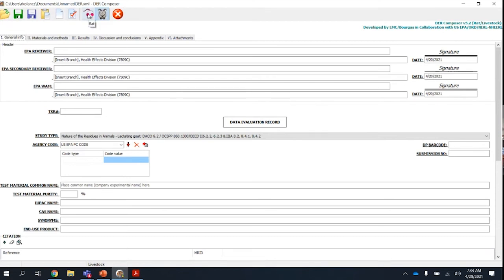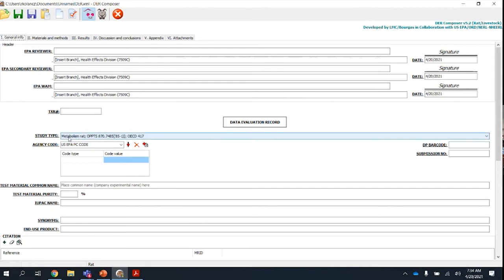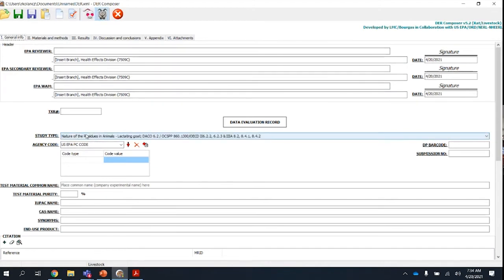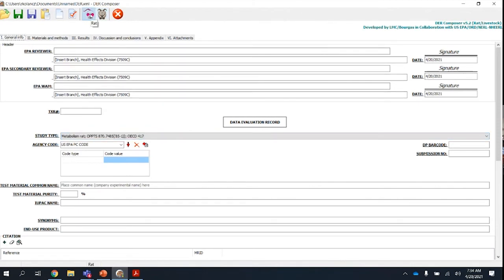Another feature, as you move across these icons, it will briefly open up for you and show you a descriptor. So here were those save functions that I'd mentioned before. But what we want to do is make sure that we're on the mammalian or the rat style composer. There are some slight differences here. And a good key point is look below that your study type is showing metabolism in the rat. So again, if I were on the goat, we would get the nature of the residues in the animal, the lactating goat. Again, we want to be on the rat metabolism guideline.